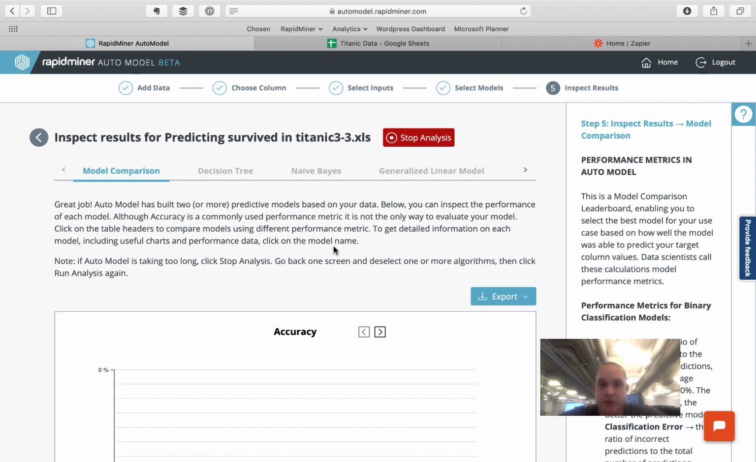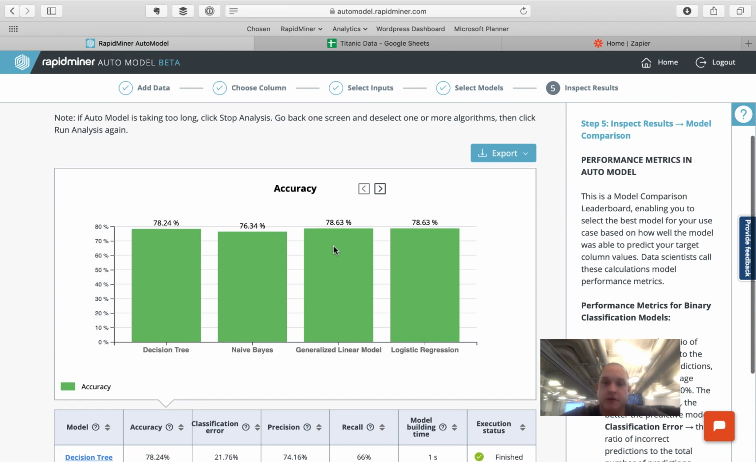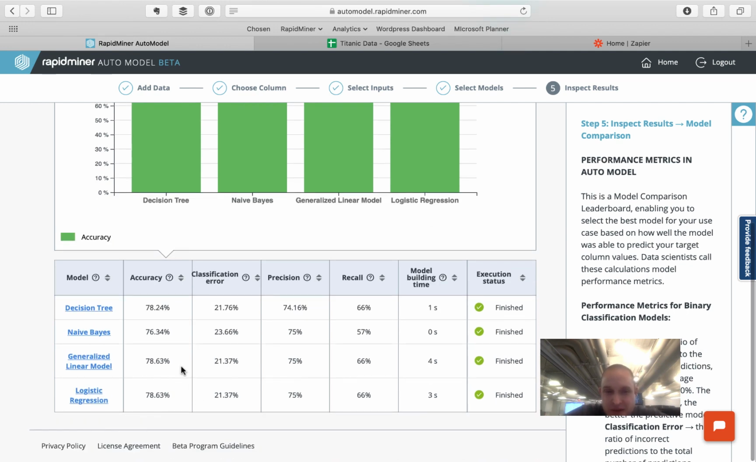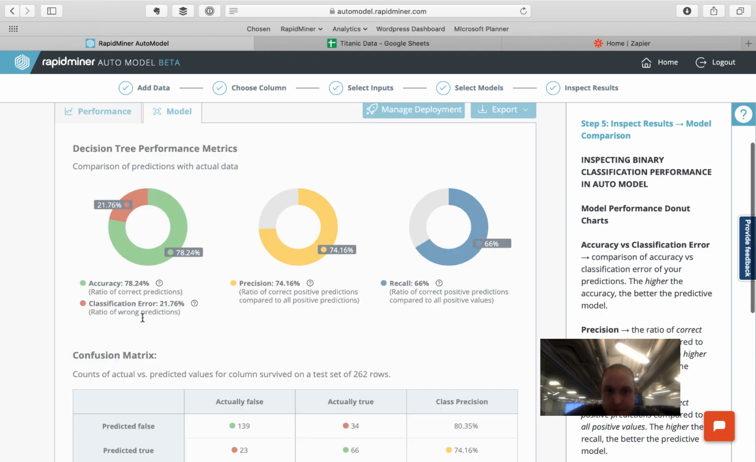Since it's a pretty small data set, we should get results quickly, and in just a few seconds, we've built the 4 different models we selected in the last step. So here are the 4 models. They're all just about the same level of accuracy. I'm going to go look at the decision tree model.